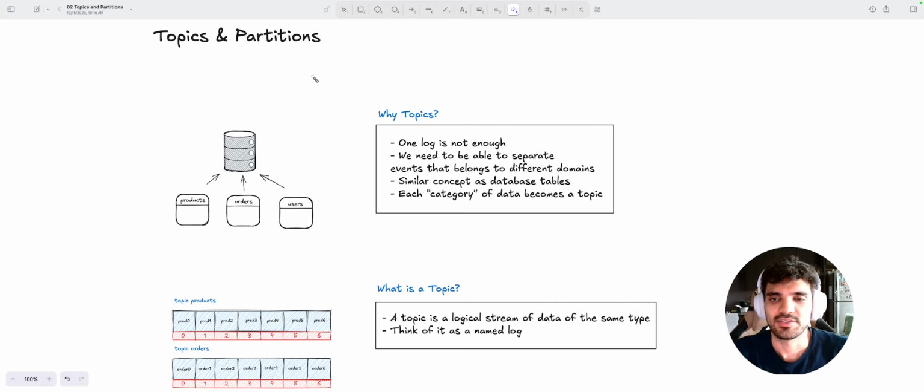All right, so before getting into what is a topic, we can start with the question: why do we need a topic? Imagine that in a production scenario, when you're developing an application, one log might not be enough for everything you want to accomplish. So we need to be able to separate events that belong to different domains. That's a similar concept to database tables. Each category of the data will go into a table, right? So in our case, each category of data will go into a topic.